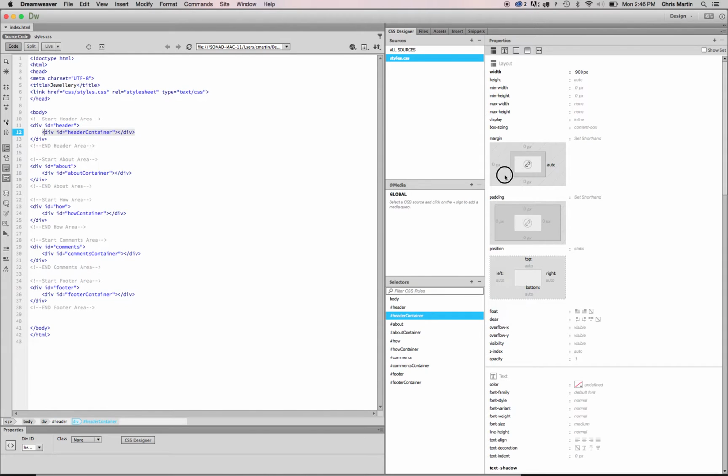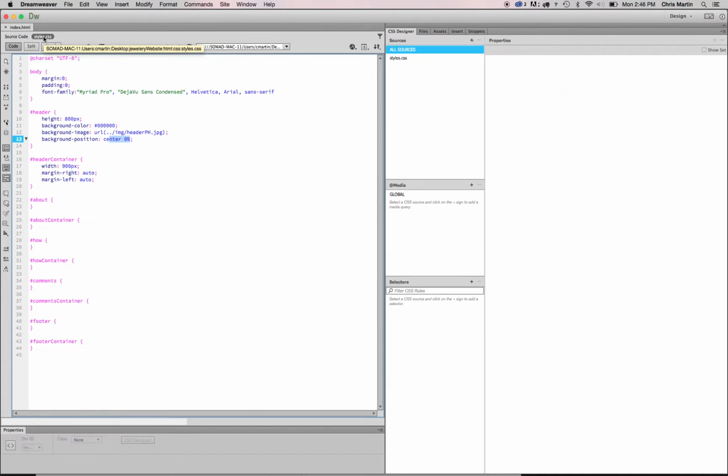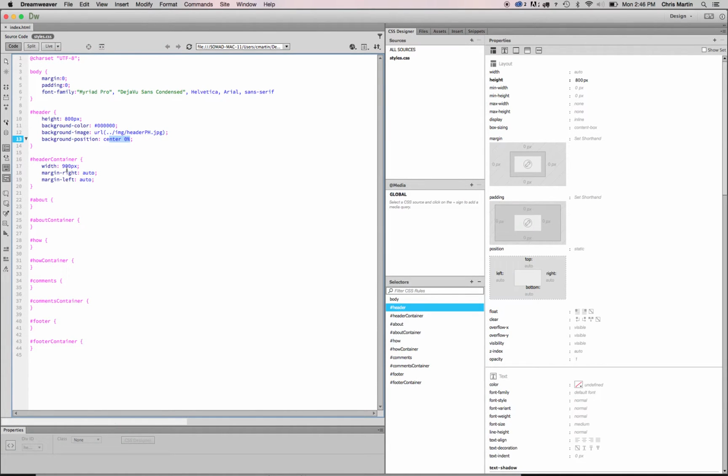So that's the next step, to center a div. Unfortunately, it's not as easy as selecting the div and saying center like a word editor would do it. So I've done these changes. Let's go over to our style sheet just really quick and see what it's done. So header container is, the width is 900 pixels, margin left and right auto, and that's what we want.